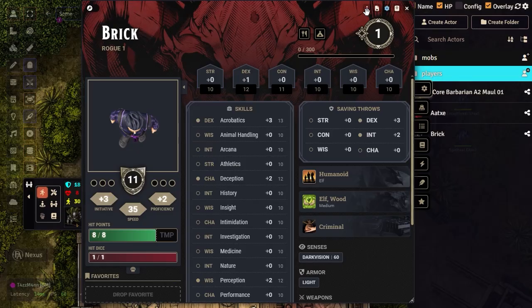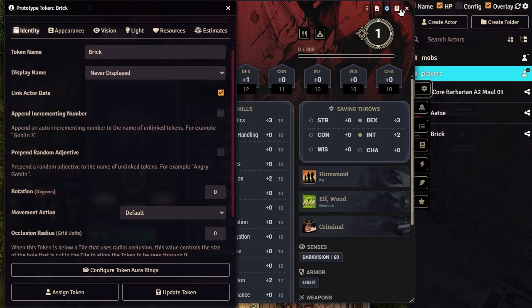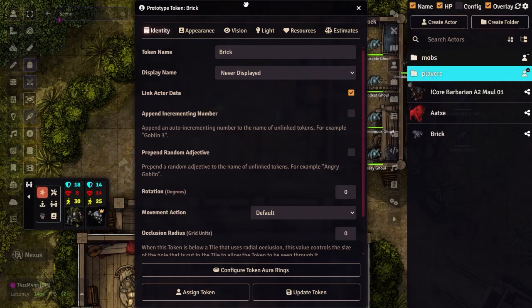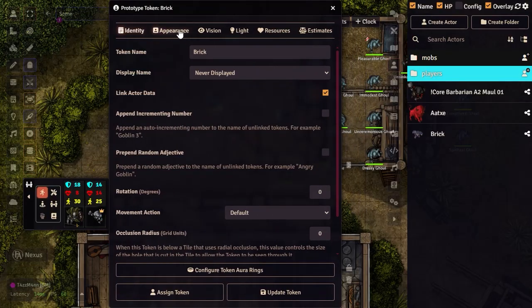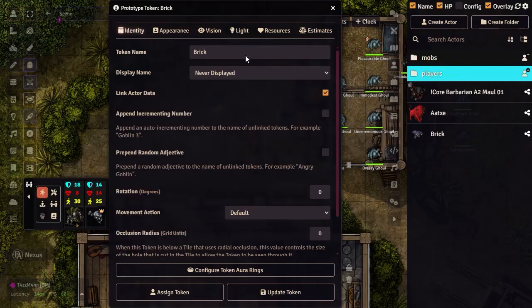If we go into here and go to prototype token, this is where we can actually set what his token looks like. So under appearance, we have what his appearance is. Now, the way Token Variant Art works is it bases it off of the name that's right here. So whatever his name is here is where it's going to look for any art that has that kind of a name in it. It uses kind of fuzzy logic, I guess, to pull it up.